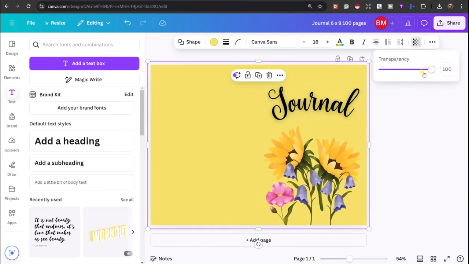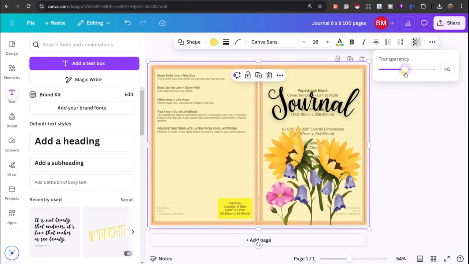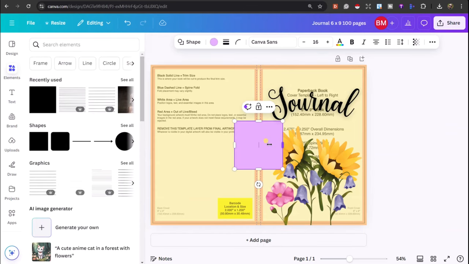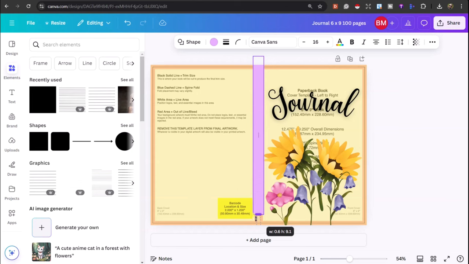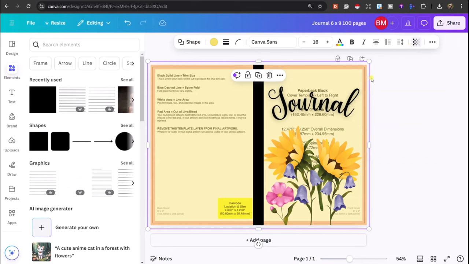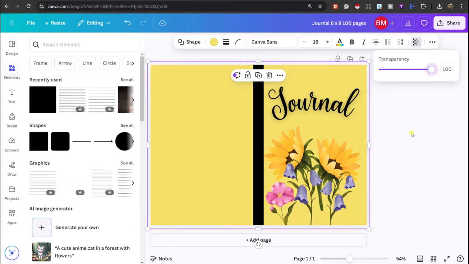Now, one thing that I always like to do with my journals and notebooks is to make sure that this spine is covered, okay? So the way we can do that is just by going to Elements, use a basic square, bring that down so it's covering the red zones equally. Just like that. Then we're going to bring it above. And then I'll just pick a complementary colour, and it's probably going to be black if we're using the black of the font. Okay. So if we just put the transparency back on that, there is our cover.